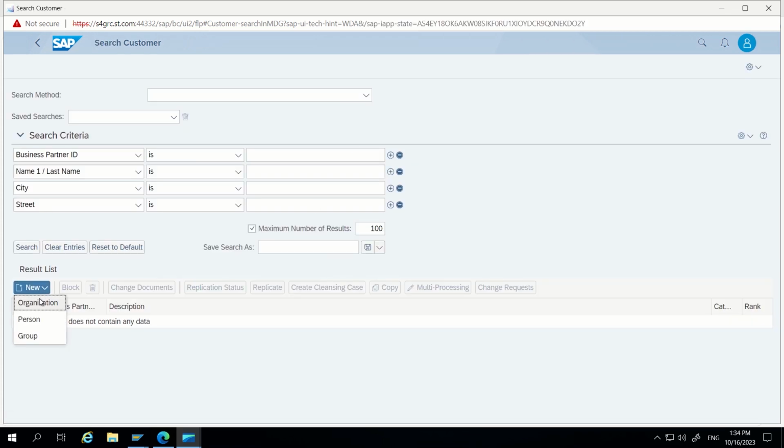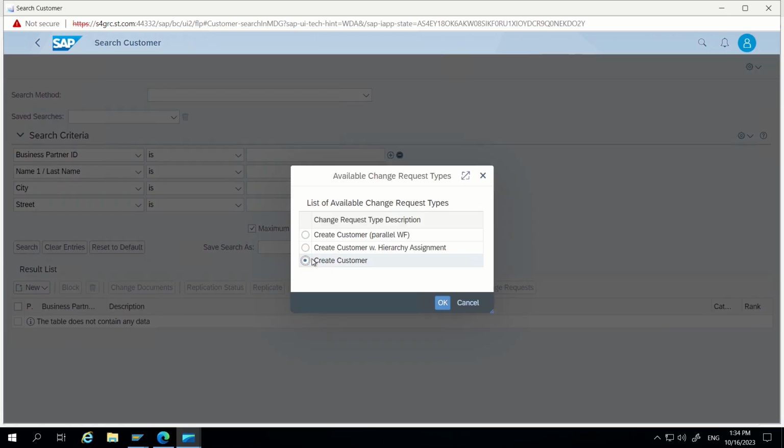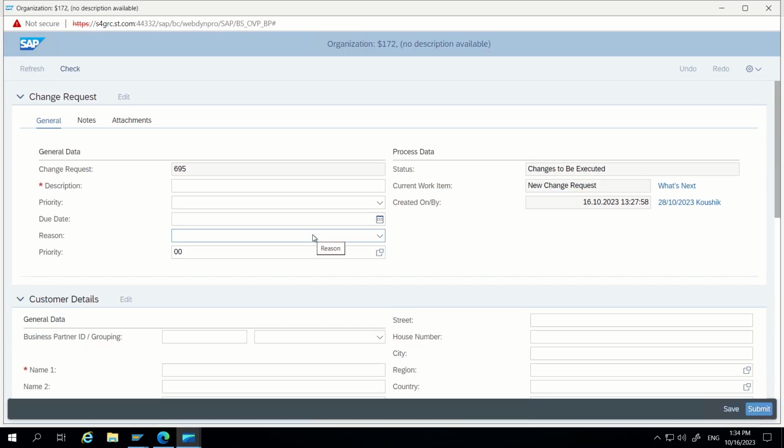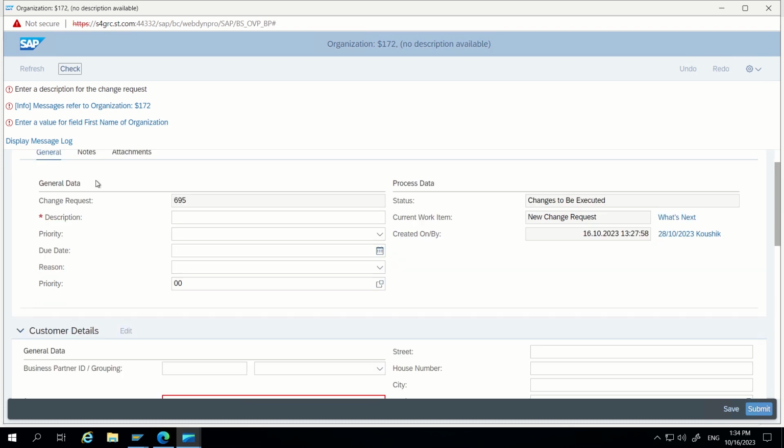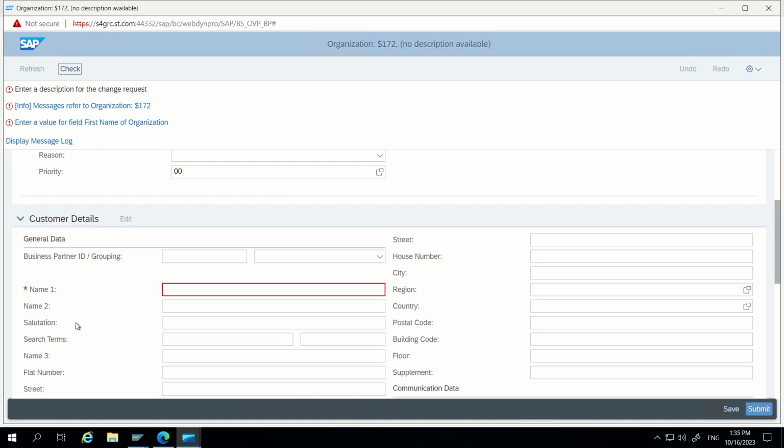Now here, in new organization, create customer. This is the custom CR type I have created. Let's go into this. After clicking check, we can see: enter a description of change request and enter a value for field first name of organization. So only two validations are coming now.